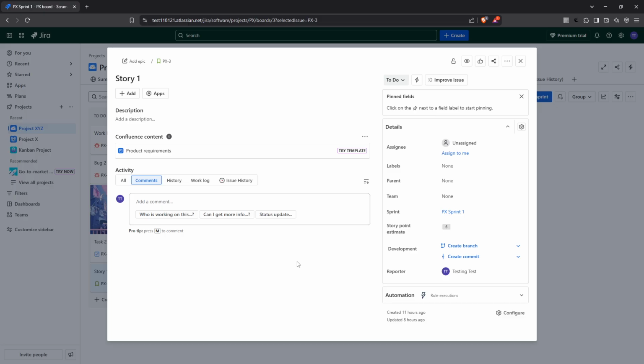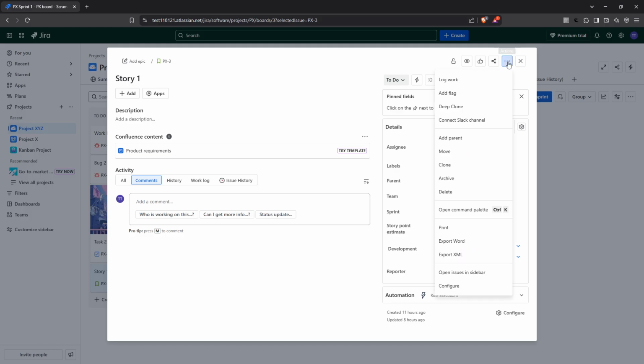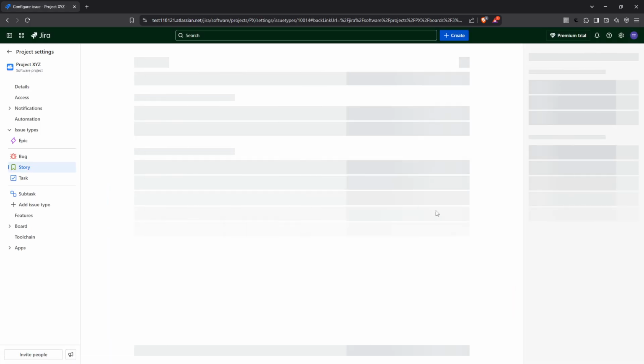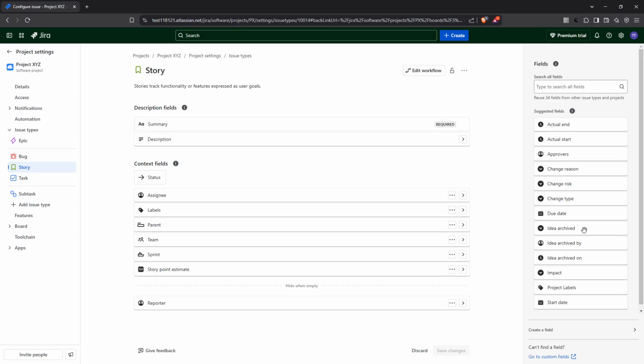Once you've located your story, look toward the top right corner and find the horizontal 3 dots icon. Clicking on this will open a menu where you'll then select Configure. After entering the configuration settings, focus your attention on the right panel, specifically the field section. Here you'll search for the due date field. This is vital because this is where you'll be specifying the deadline for your story.